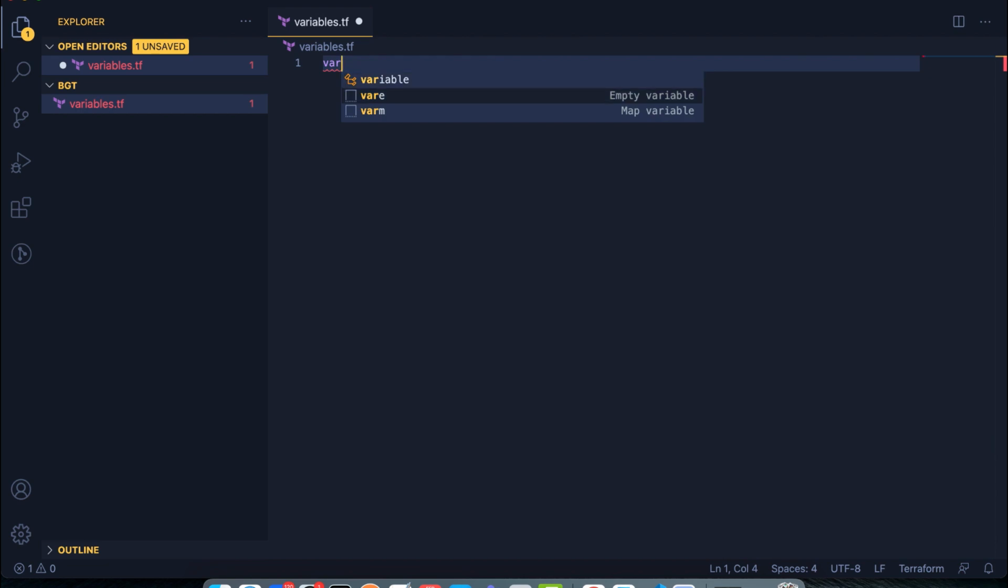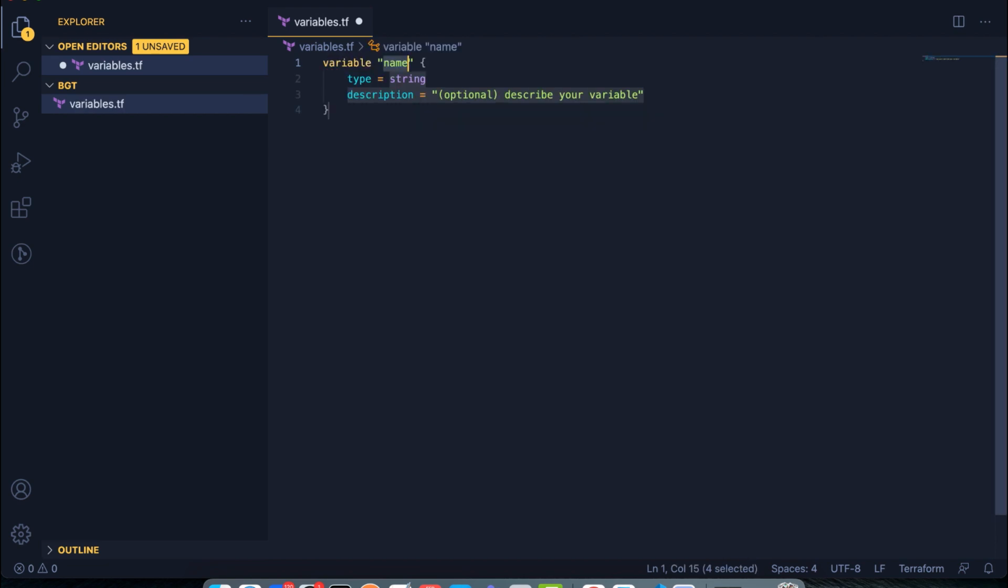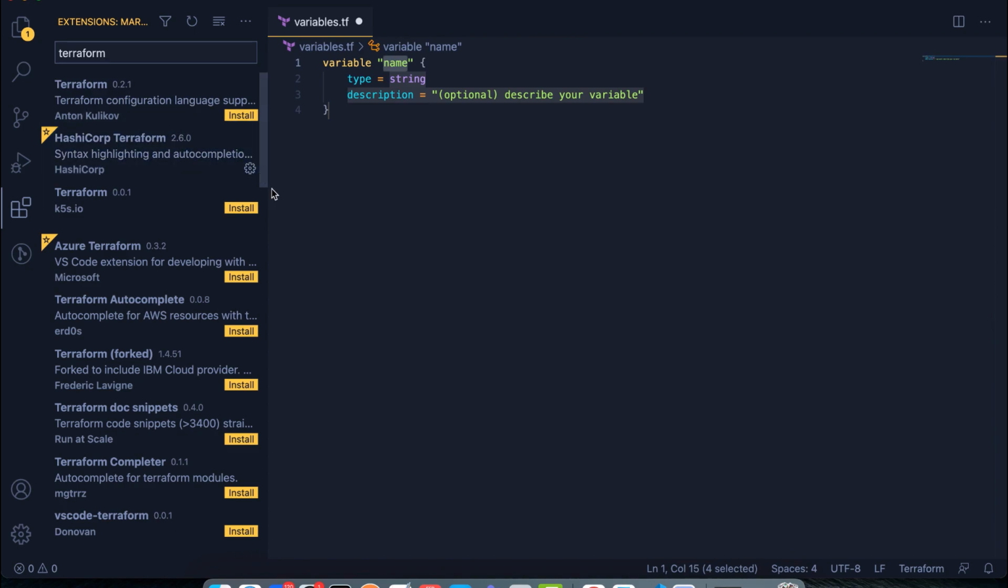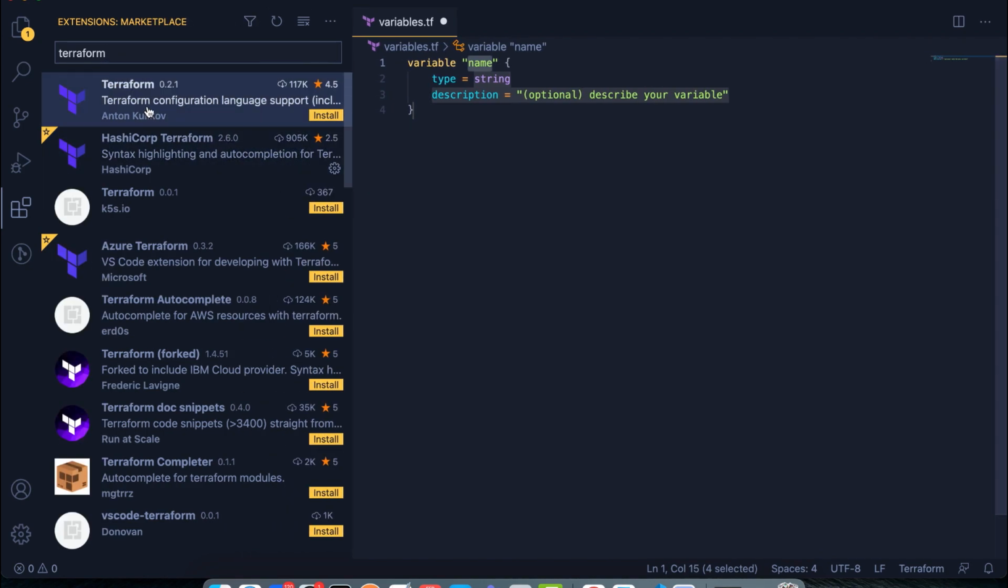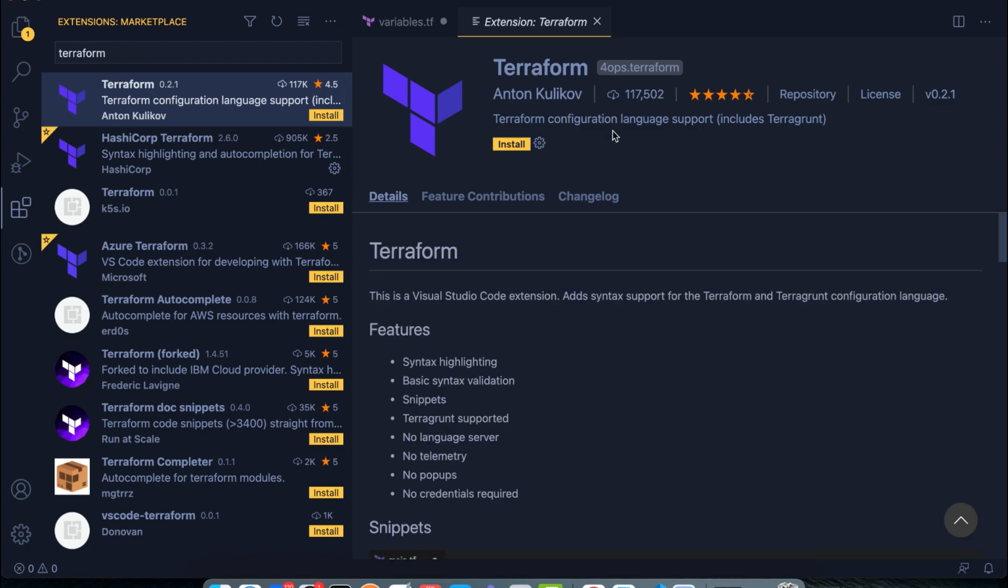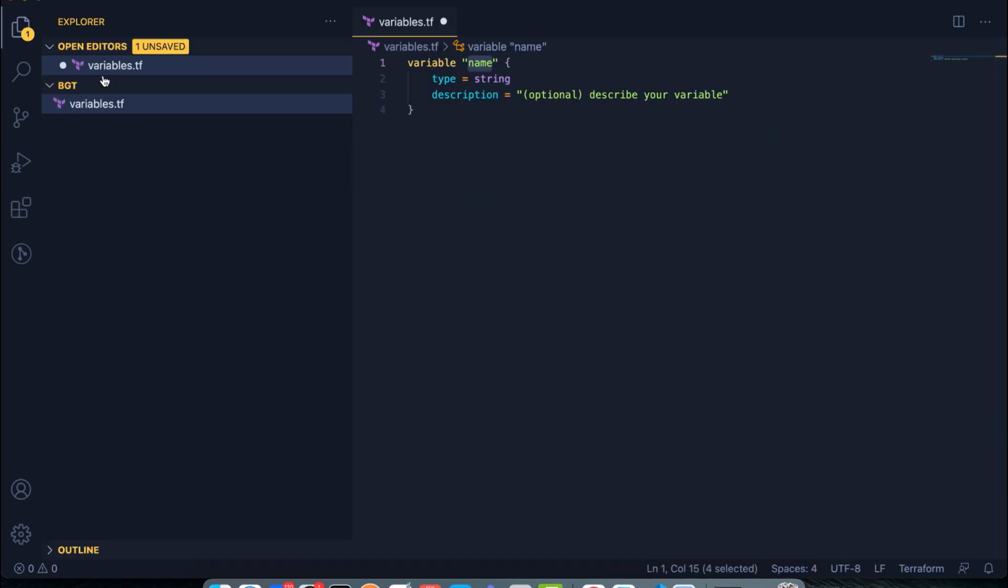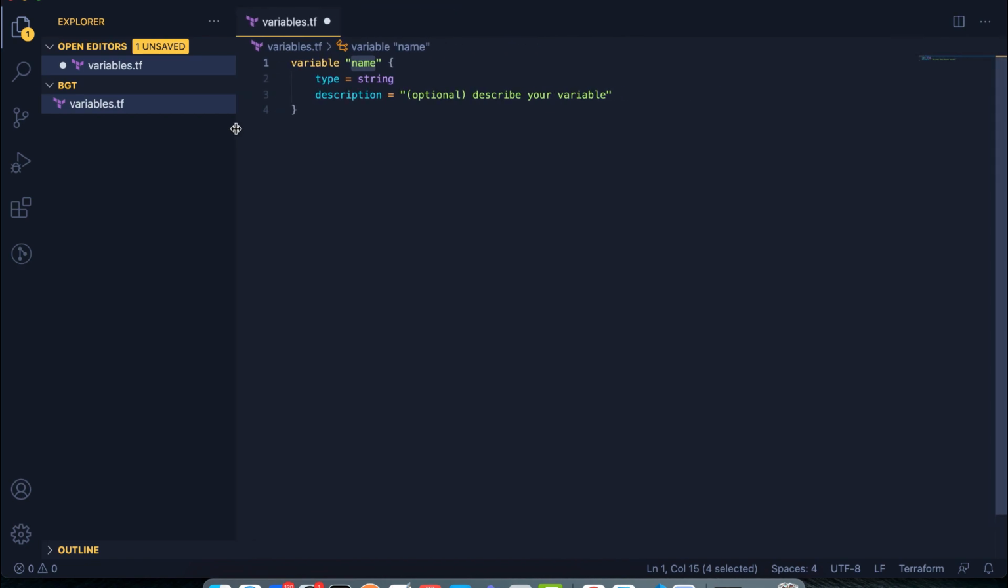So I have added an extension for Terraform. If you are new to Visual Studio Code, then you go to the extensions and search for Terraform, and then you should install the Terraform extension. This one, the HashiCorp extension, is the one I'm using. This will give you IntelliSense while writing Terraform code.